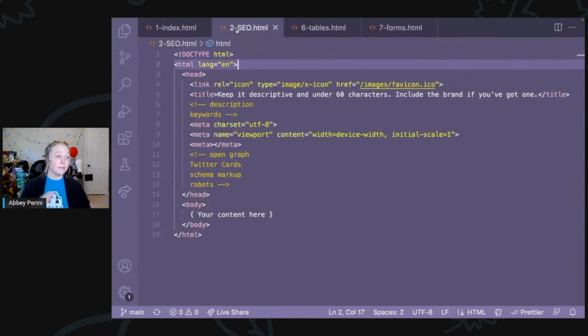So I'm going to start with a few of the unique ones. Link rel icon is your favicon. It shows up typically in the tab in your browser, when you save a bookmark, stuff like that. You often notice it when it's not there, when the little gray and white globe shows up. It shows up exactly like this HTML tag in my VS Code window tab here. Title, keep it descriptive, keep it under 60 characters, include the brand if you've got one.